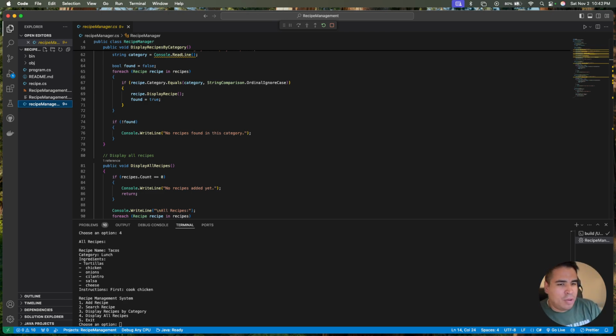Developing this recipe management system gave me valuable experience in C Sharp, and I had so much fun with this, because it's something that I'll definitely use personally. I learned how to use structs, classes, methods, and how to work with user input and collections like lists. This project also gave me a deeper understanding of control structures like loops and conditionals in C Sharp.